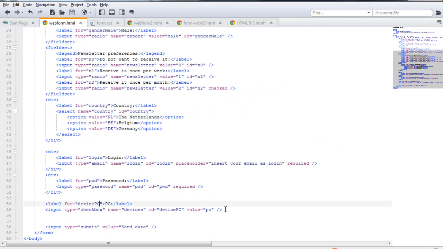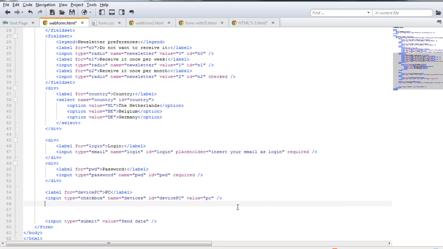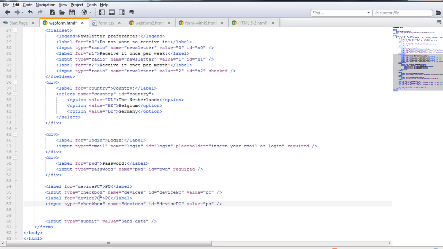Now, since I'm interested in the variety of devices that my user can have, I'm just going to copy and paste the previous two tags, and then I'm going to edit them. So another device that I would expect my users to have is the tablet. So again, I'm going to edit the values right here.